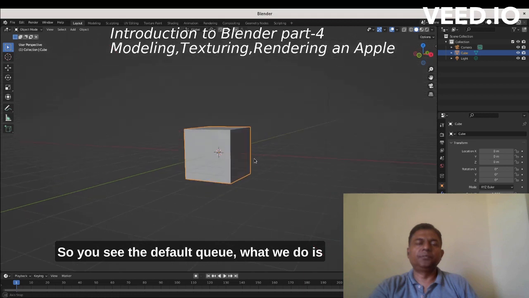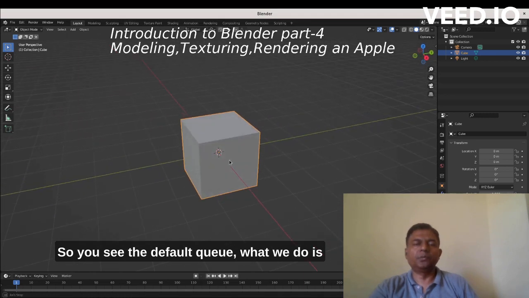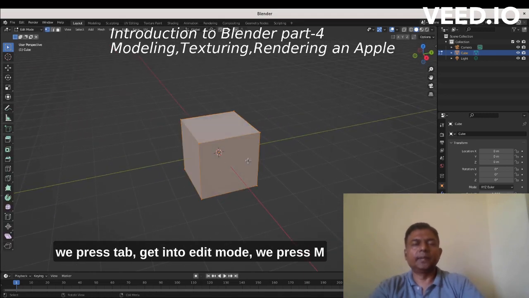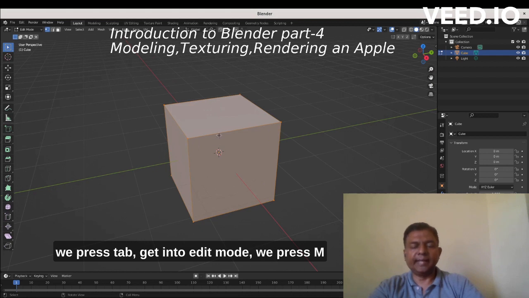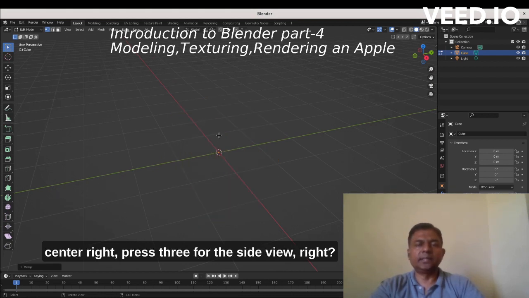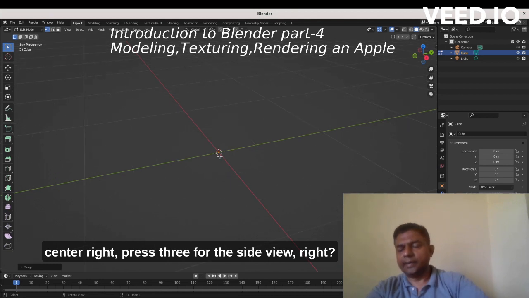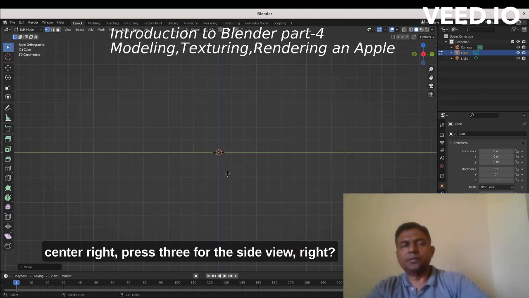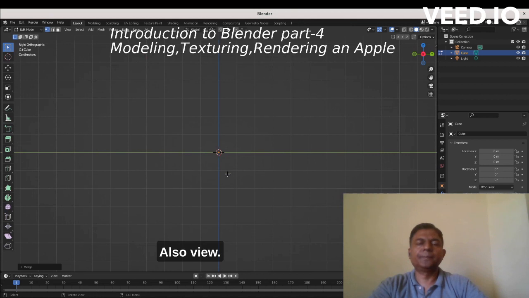So you see the default cube. What we do is we press Tab, get into edit mode, press M on the keyboard, and merge all the vertices at the center. Press 3 for the side view, right ortho view.